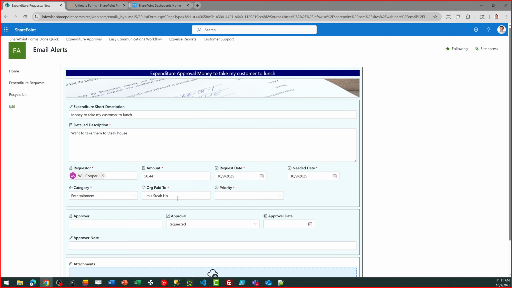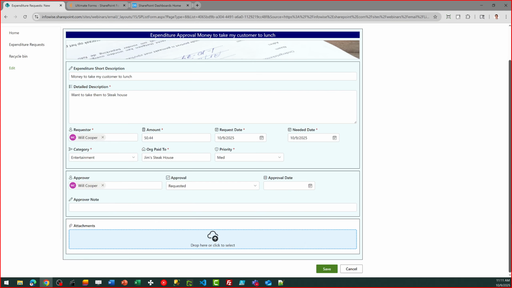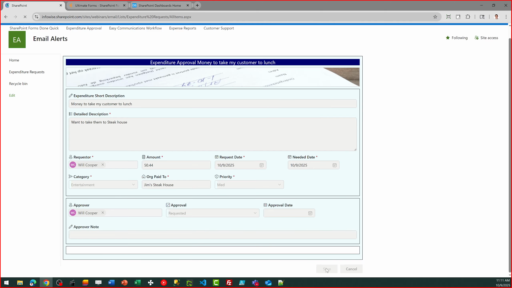Jim's Steakhouse. I don't know. I'm just making things up. Medium. And I'll just put myself as the approver. I'm just trying to do a quick demonstration just to show you the concept. So that's it. That's all I got to do to make this request.